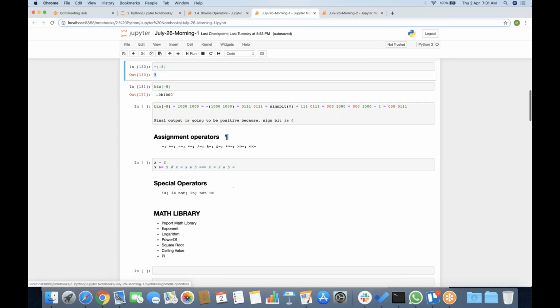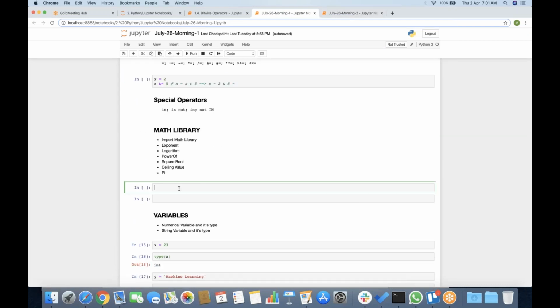Move on to the next one, the math library. The simple, interesting one too. If you want to import any library or module, what you have to do is write the keyword import and the library name or the module name. Here we need to import the math library. So import math. There are different ways to import it. I will explain that later. But for now, this is the way to import a module.